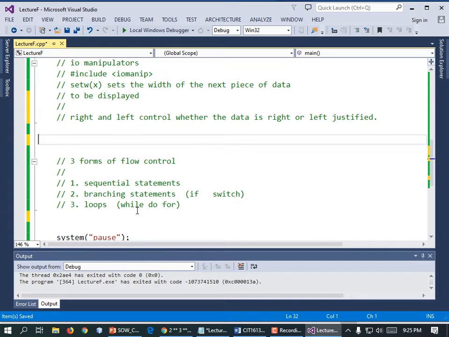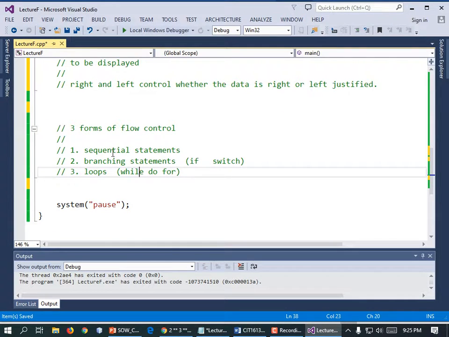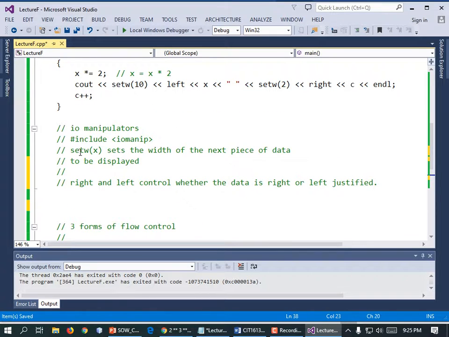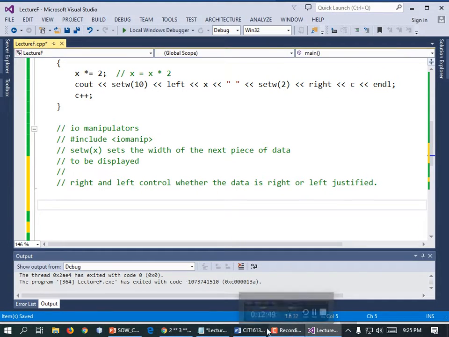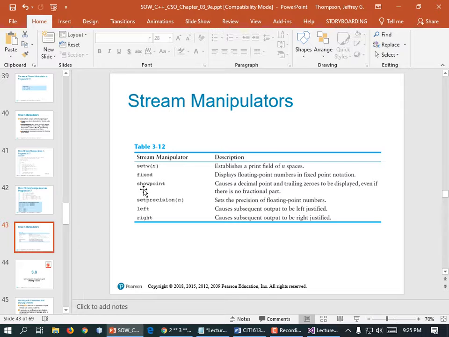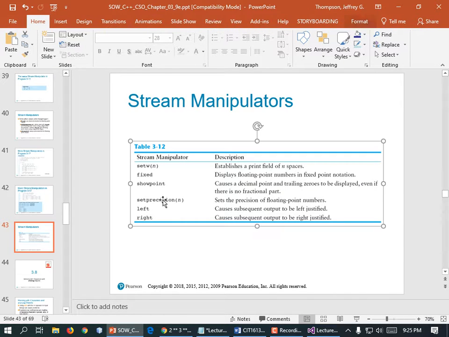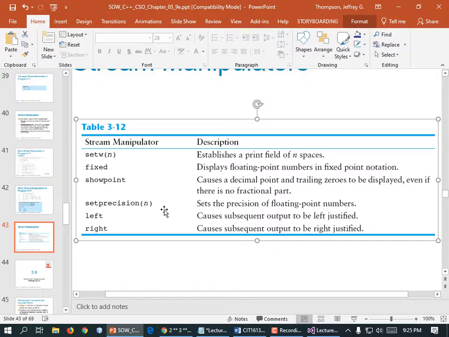So what we've got going on here is we have seen that this is an IO manipulator, and then we can use right and left, and there's another one. Besides setting the width, we can set how many decimal places we want displayed. Set precision sets the precision of the floating point numbers. By default, cout is supporting 6. I think we saw that at the very beginning, right?